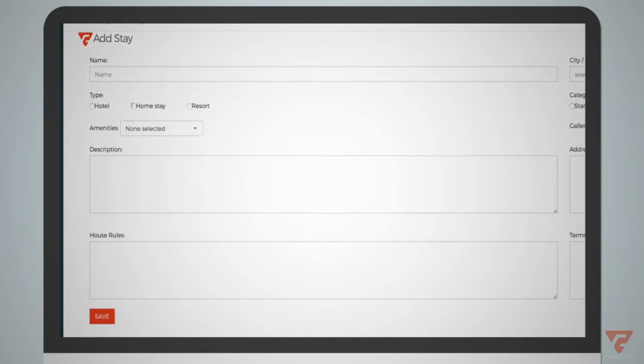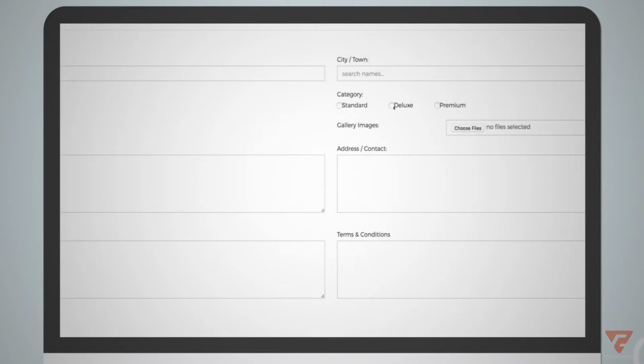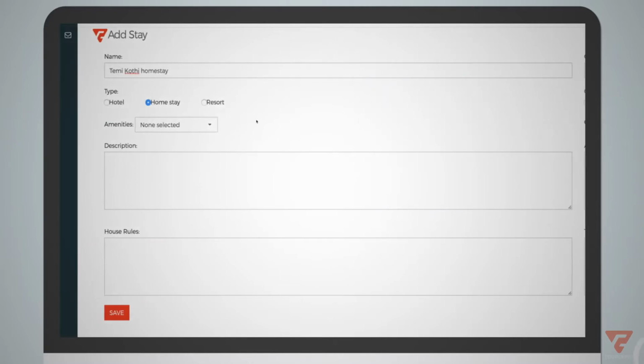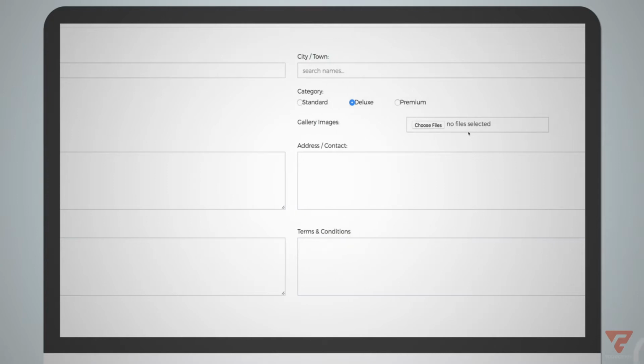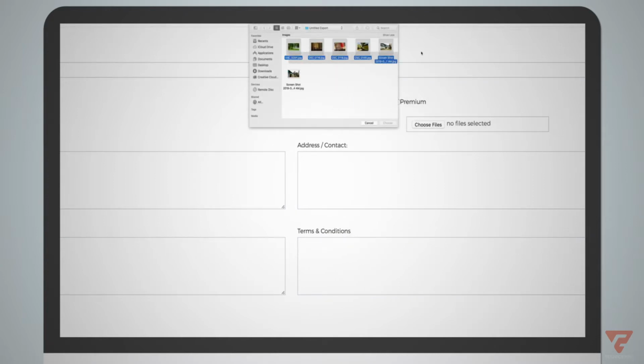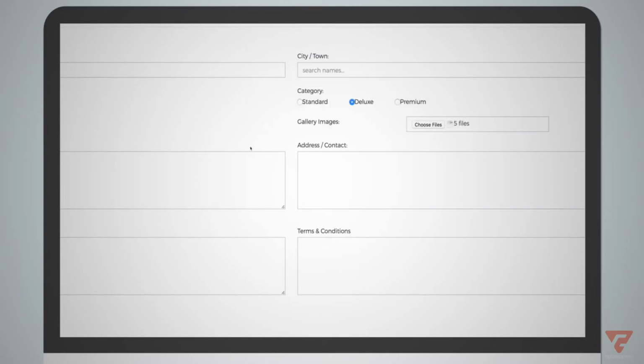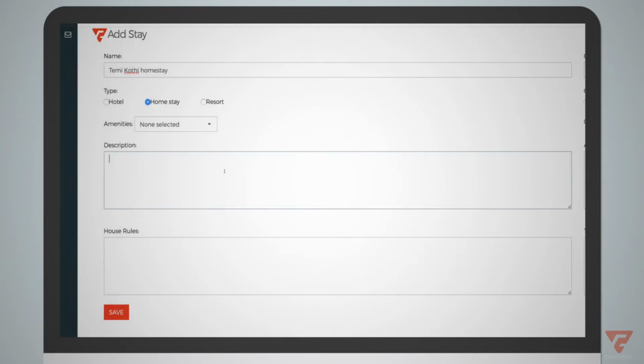Fill in all the fields like the property name, select the type, choose the category, select the provided amenities. Upload property pictures, preferably in JPEG format, under 2 MB. Provide a short description of the property and additional amenities that you would like to highlight.